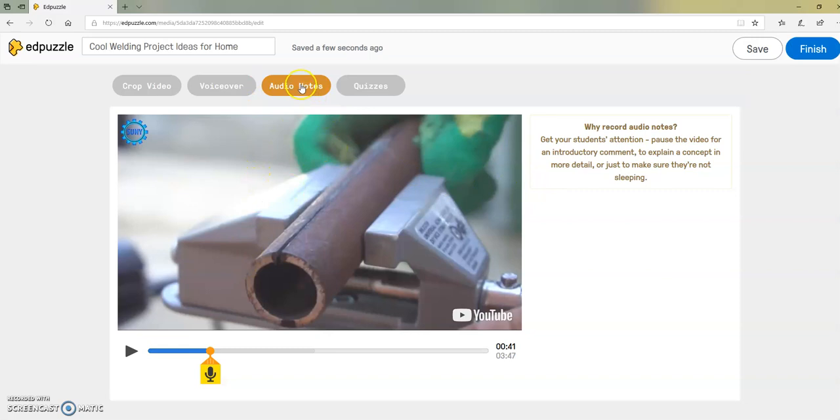So I'm going to choose my audio notes right now. And the audio notes I'm going to give, please focus on the fact that the gentleman working with this piece of pipe is wearing his safety gloves during this process. Now there's a note that goes along with it, and I just want you to get the opportunity and the experience of using the audio note component of EdPuzzle.